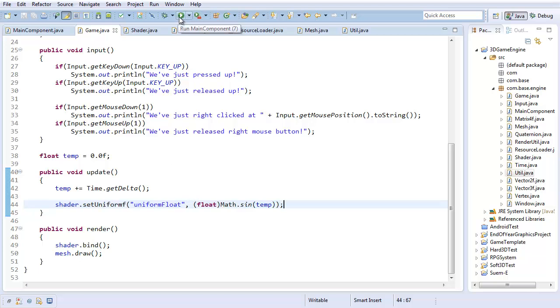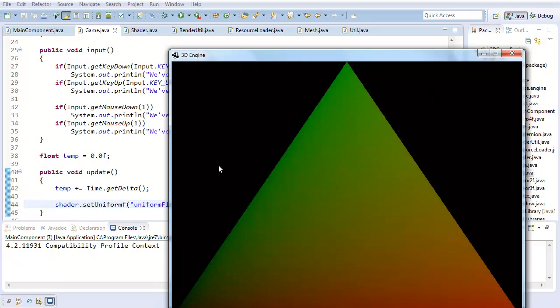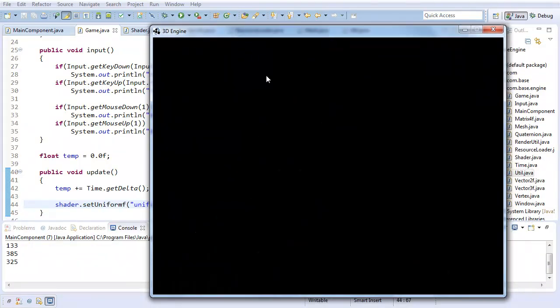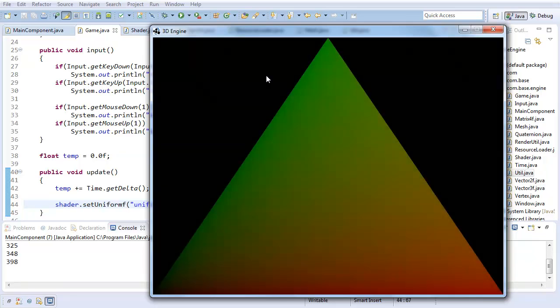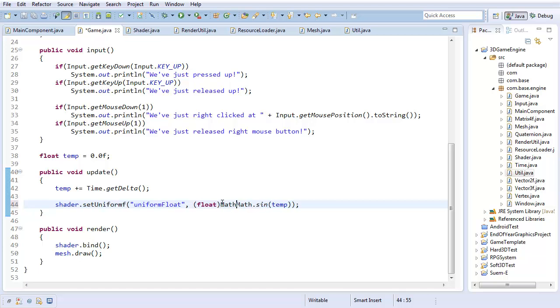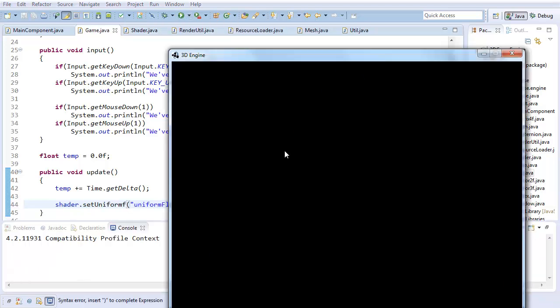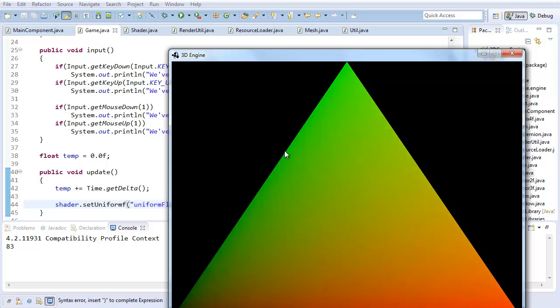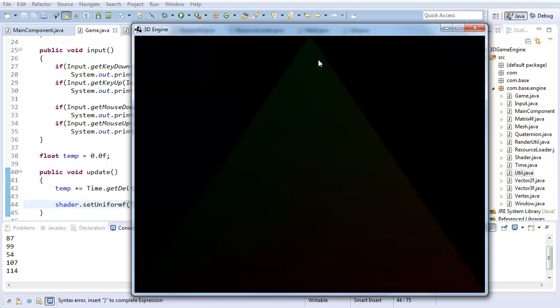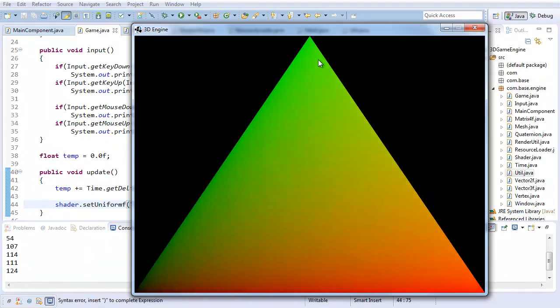So, let's see what happens. Run. And, hey, now we have sort of a fade-in, fade-out effect. And then it goes black for a while. So, let's actually change this to math.absoluteValue of math.sine of temp, just because the -1 values aren't that meaningful. So, yeah. Now we've got our triangle sort of fading in and out. So it's kind of an interesting effect.